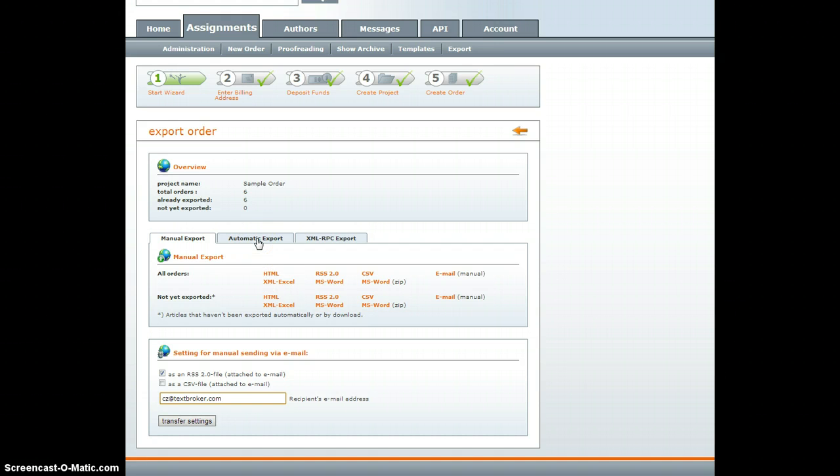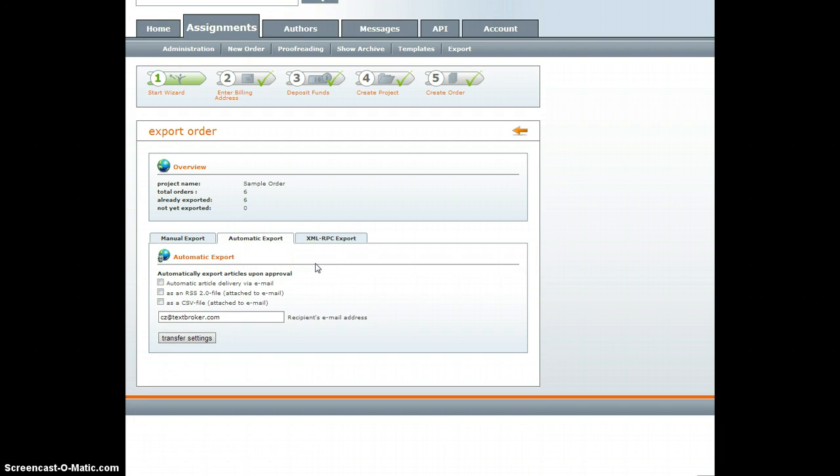Besides that, we have an automatic export function right here, this second tab. This is if you want updates as soon as each article is accepted. You can automatically have it delivered by email. You still have the option to attach both an RSS and a CSV file, and you can send this to whomever you'd like. Once you set this up, every time you hit that accept button on your content, about 5 to 10 minutes later, the recipient listed right here will get an email with the content in plain text, and if you've chosen an attachment, the attachment as well.